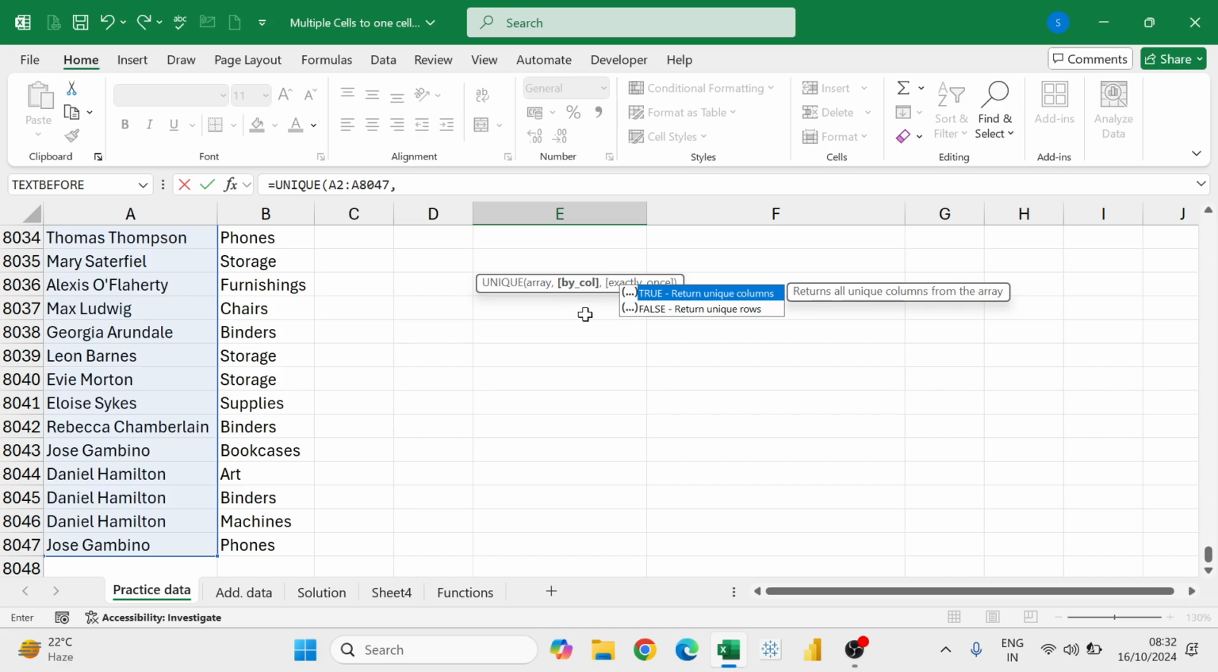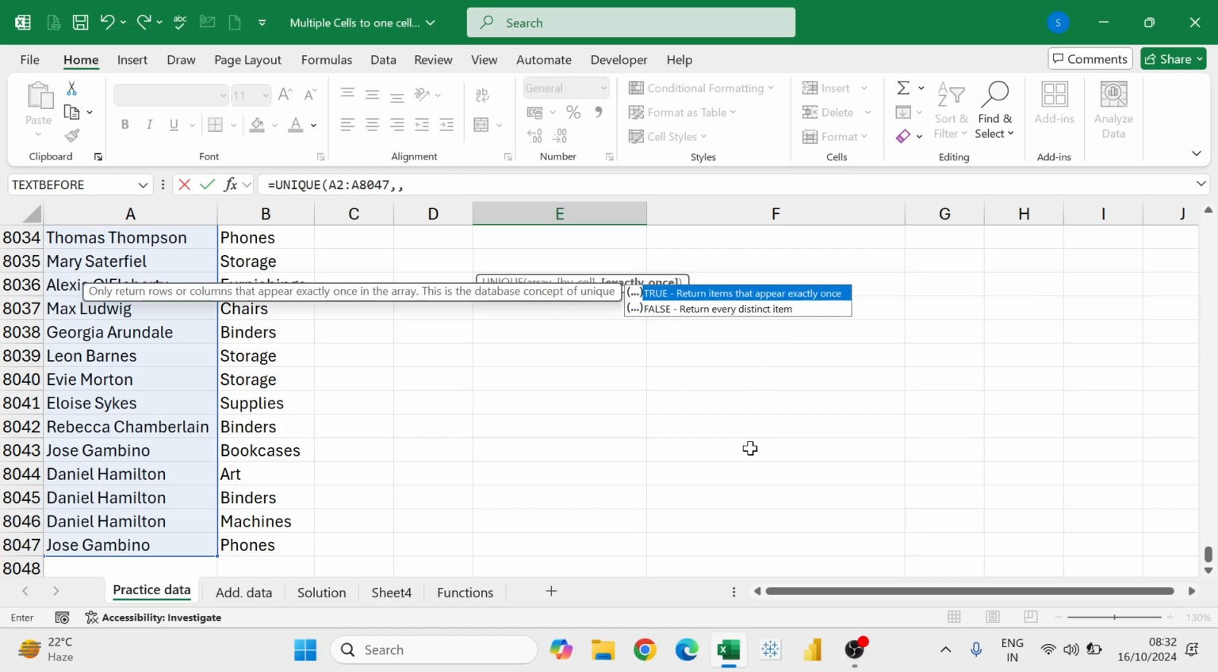And the next argument, if I put one more comma here, is exactly once. By default, if you do not define anything, Excel will take true. That means return items that appear exactly once. And if it is false, then return every distinct item. So there is a subtle difference in this.